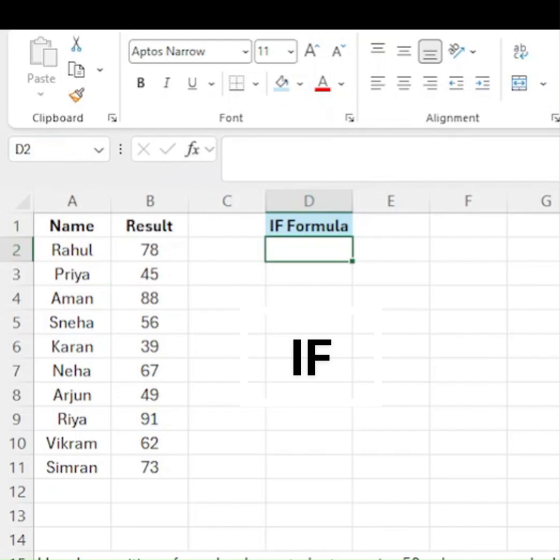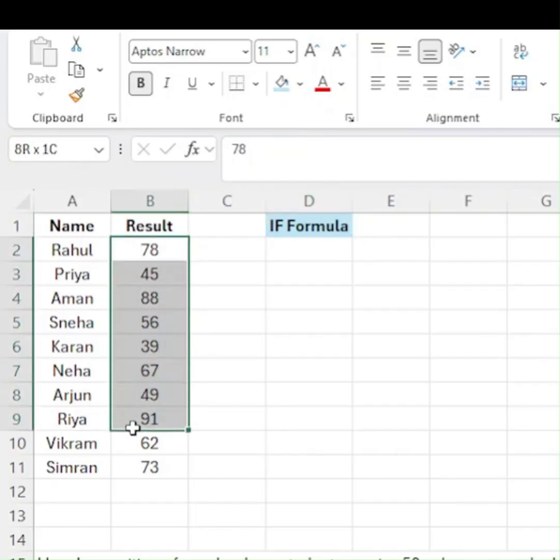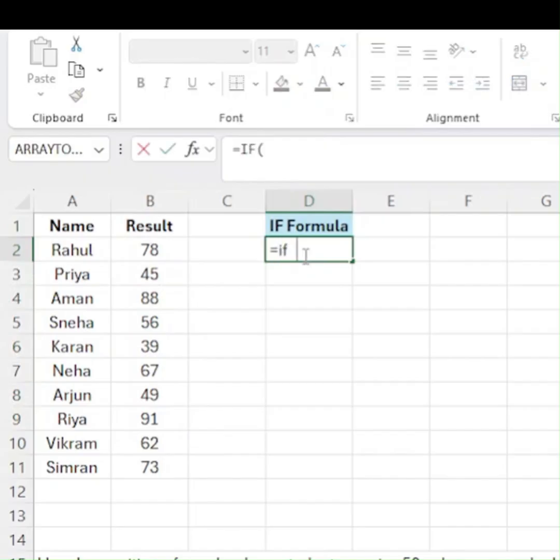Now let's start with formula number 4, that is the IF formula. This is the formula that makes Excel feel like magic. It lets Excel make decisions for you. Here I am writing a formula where students who are scoring below 50 are marked as fail and students scoring 50 or above are marked as pass. To write this, greater than or equal to 50 is pass and the remaining are fail.